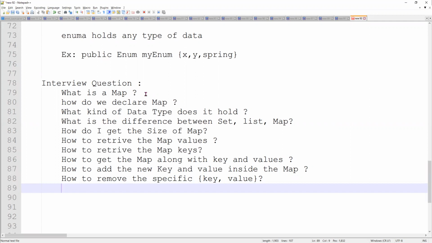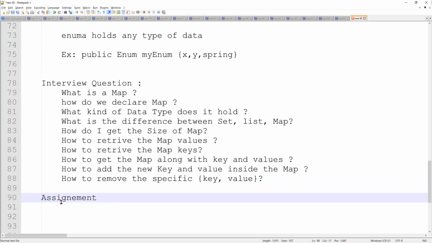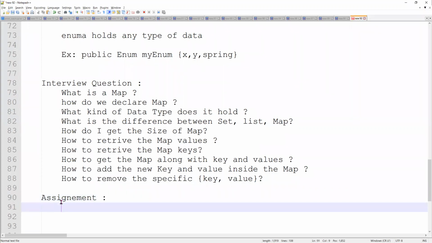What are the different methods we have? Size, get, keys. Okay. Next assignment. Implement a map to store the country and prime minister. So which country, which prime minister?